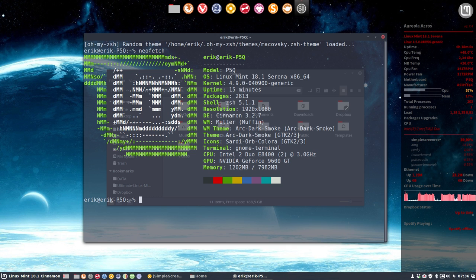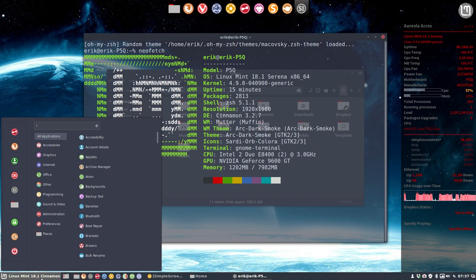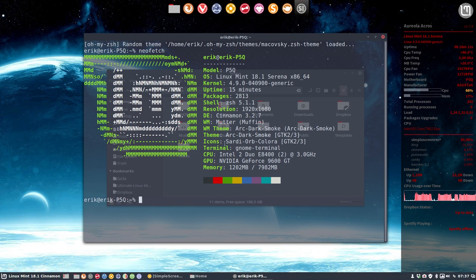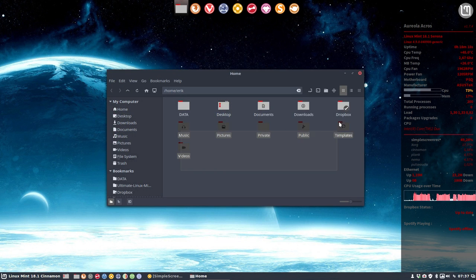And then is Arc Smoke, so a new version of the Arc from GitHub. From Horst, and it's a look with grayish accents, rather than the blue one, and the new Sardi orb and Colora, meaning you can change with scripts all these colors that you see here.